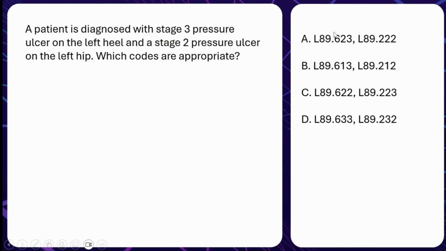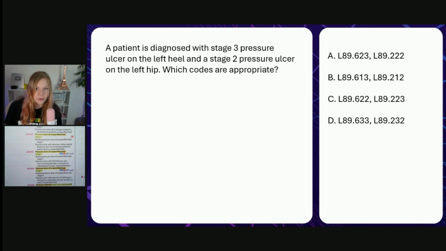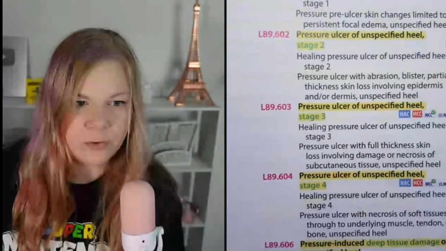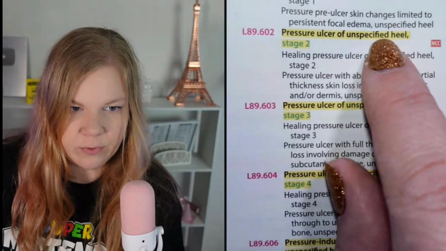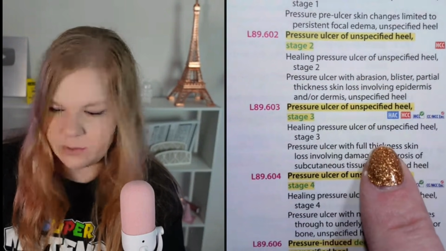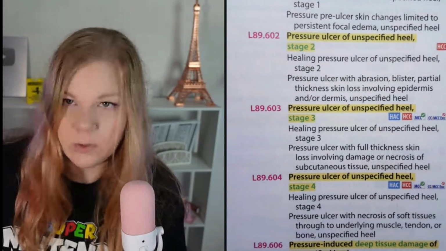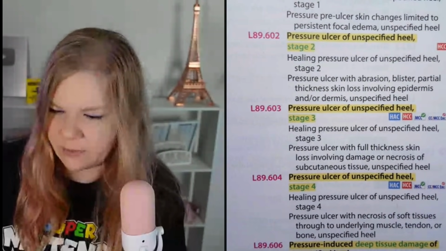I'm guessing one of these is probably heel, and then one of these is probably hip. So we could look those up. I'm actually going to go to our L89s because both of them are from the L89 series, so that might save us some time. So the first code we have is this L89.6, and it's going to be 6 something, and it's a stage 3 pressure ulcer of the left heel. So we have pressure ulcer unspecified heel. It's not an unspecified. We're looking for a left heel.